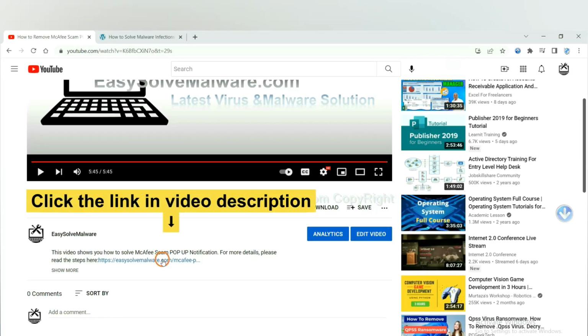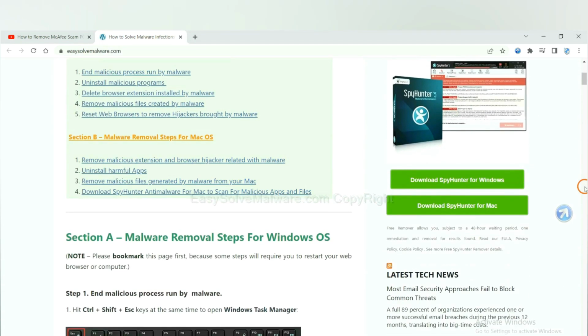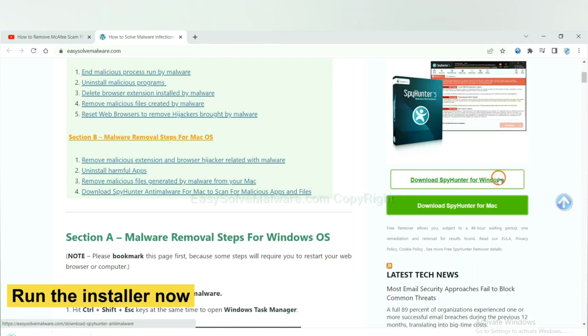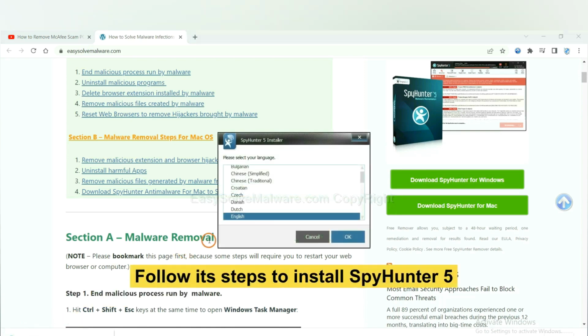Open the video. Click the link in the video description and you will get a page. Now you can download Spy Hunter here, and run the installer. Now you need to follow its steps to install Spy Hunter 5.